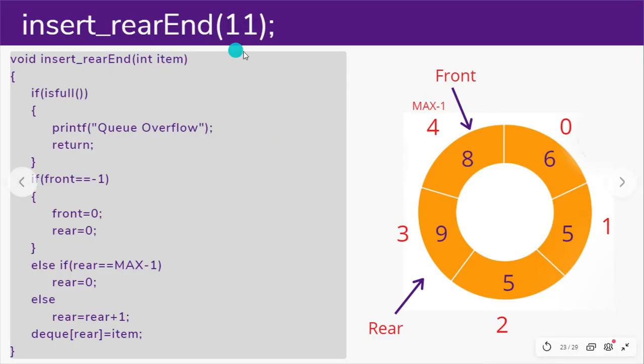Next is insert rear end 11. Now we are trying to insert from our rear end the data 11, okay. So let's see, you know our queue is full, but let's see how this function works. First it would go and check the is full condition, okay. If you remember our is full, in the OR part what was mentioned over there? Front equals to rear plus 1. If this condition exists, then our queue is full.